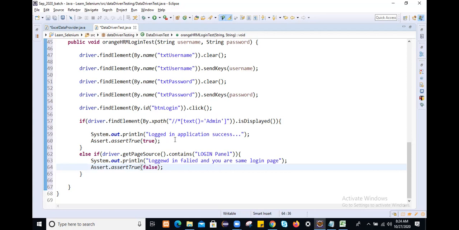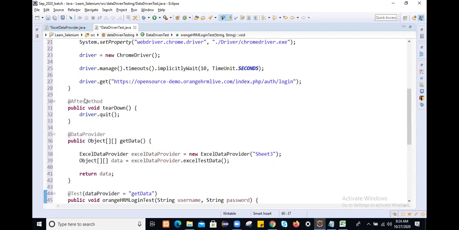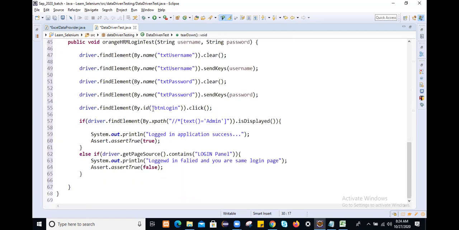When you logged in to the application, you can perform logout from the application, and else like before and after method also. Instead of before and after method, you can take before and after test also.